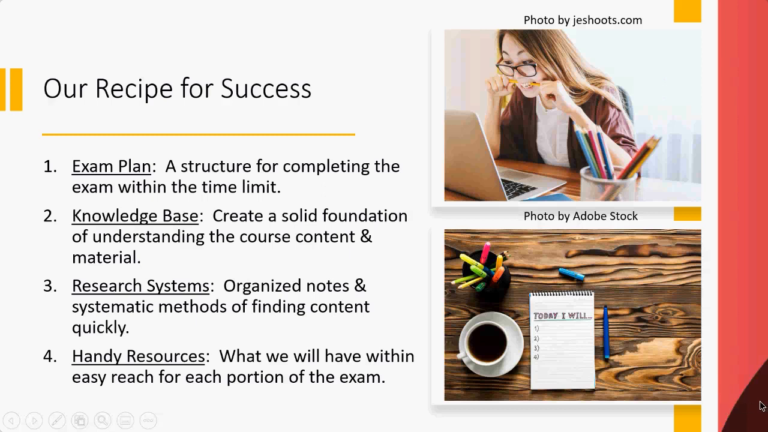Our recipe for success is going to start with that exam plan, a structure for our study and also for actually doing the test. Then we can go over course material to make sure we have a solid foundation of knowledge and understanding, what we're going to call our knowledge base. From there, we're going to create research systems of organized notes and systematic methods of finding content quickly for the theory portion, along with some handy resources, what we want to have within easy reach for both portions of the exam.